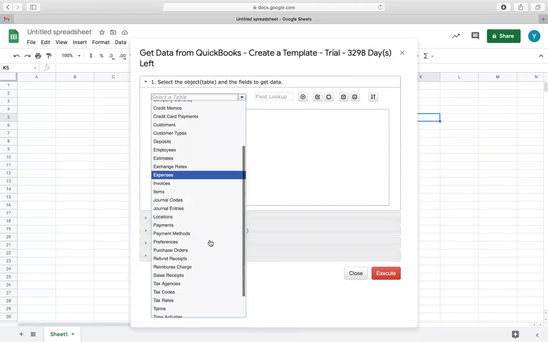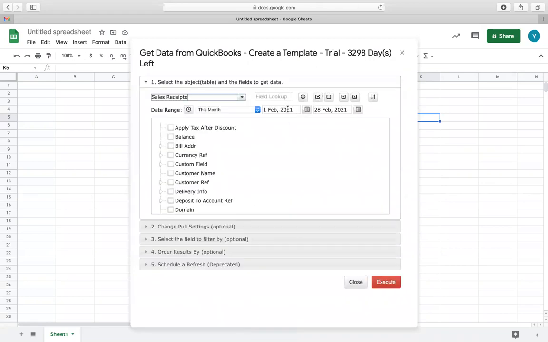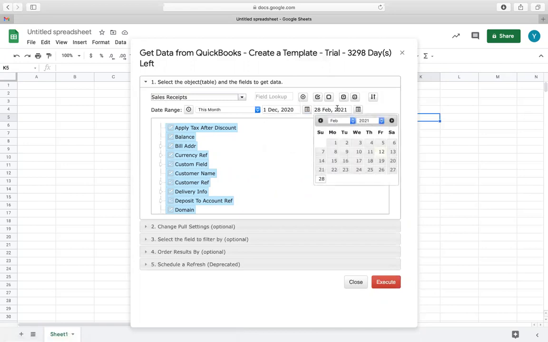From there, select the object, Sales Receipts. Then proceed to select all attributes. In our example, we will be selecting a date range. December 2020, to December 31st of 2020.